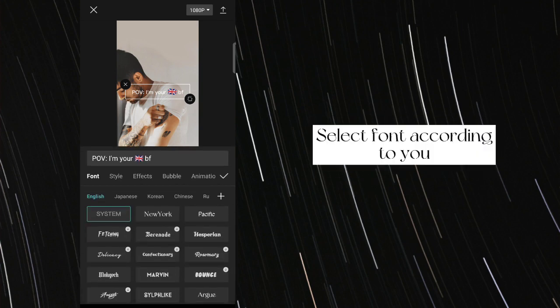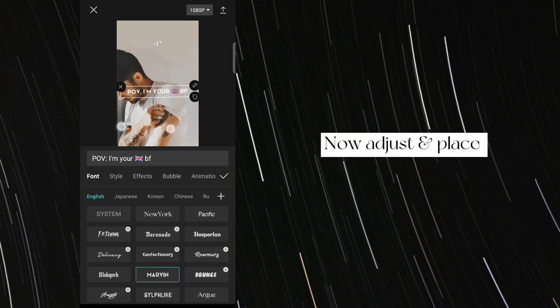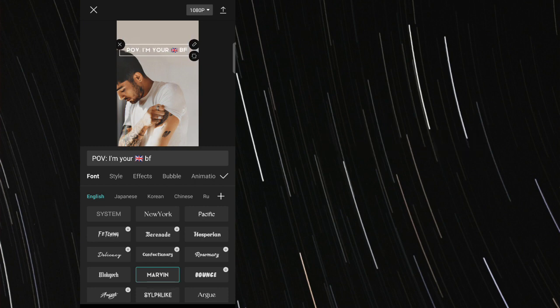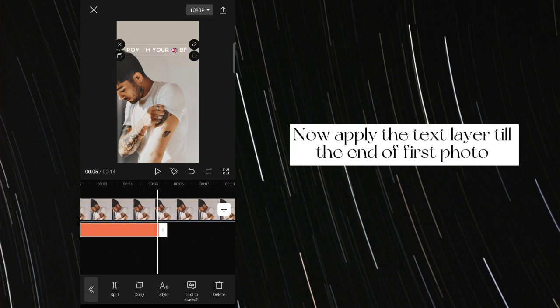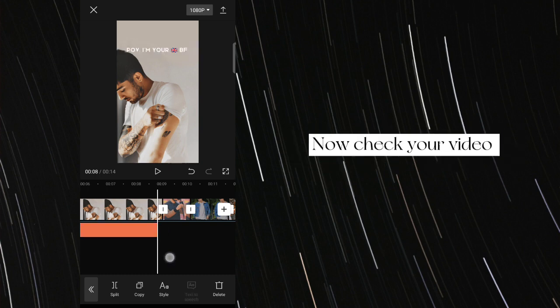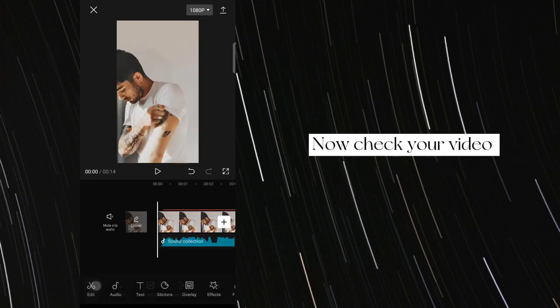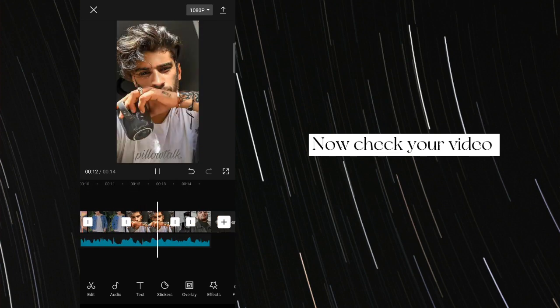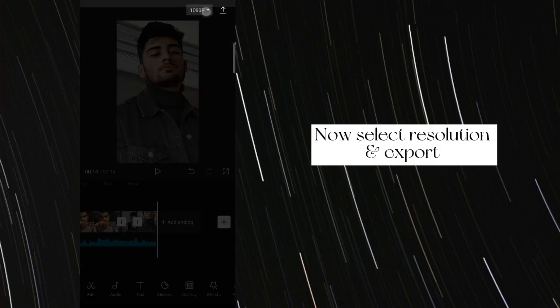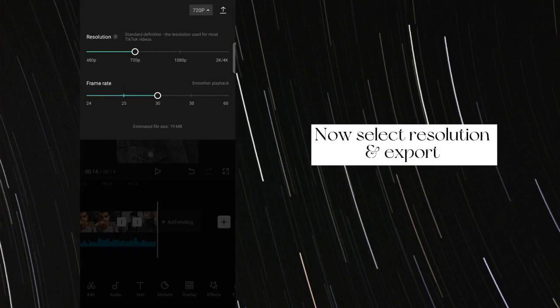Select font according to you. Now adjust and place. Now apply the text layer till the end of first photo. Now check your video. Now select resolution and export.